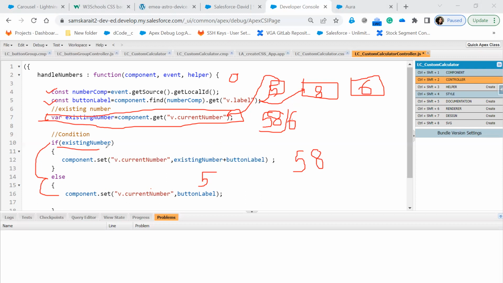So is there any existing number? Yes, before it was 58. So just concatenate the 58 to the 6. Clear? Any questions here?